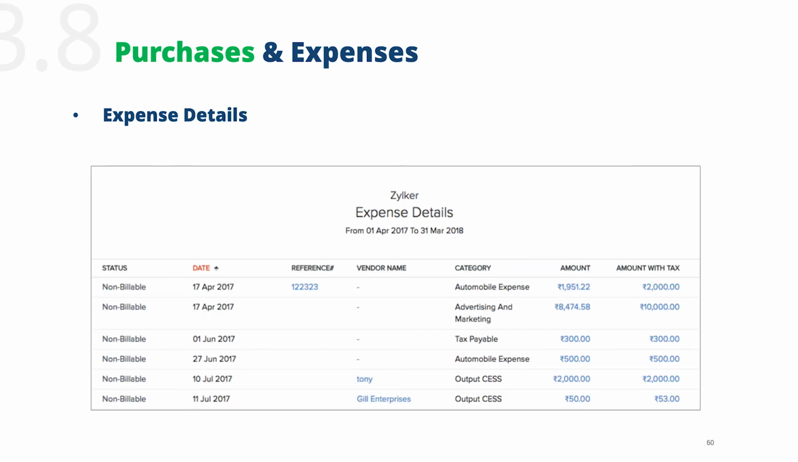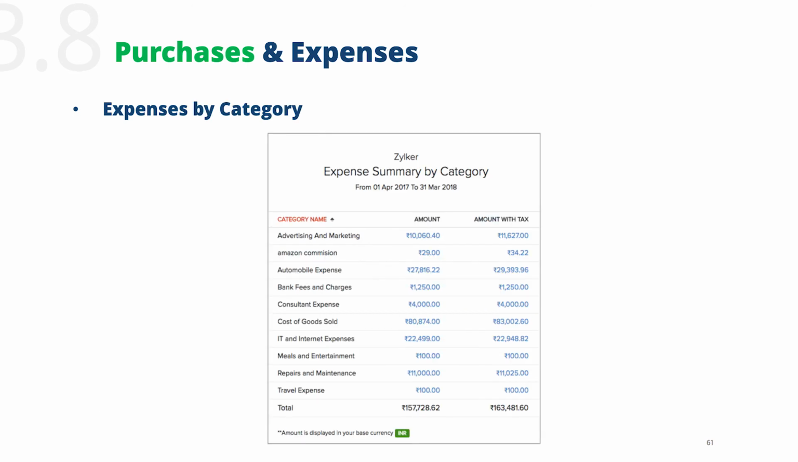The various expenses incurred by our organization is recorded and listed in this report. It shows the individual expense transactions incurred by our organization. This report shows the total amount of expenses under a particular expense account. Hence, we get to understand where we incur a lot of expenses.